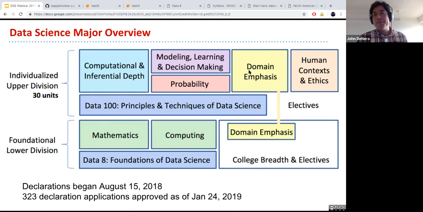And then the domain emphasis is where students apply what they're learning in data science courses to some domain discipline. The most popular track is in cognition, where students think about topics in cognitive psychology, but there's also a domain emphasis in economics, where students are thinking about modeling and simulation in economic applications. And then there are some people doing applied math work, but there's a long range of domain emphases.